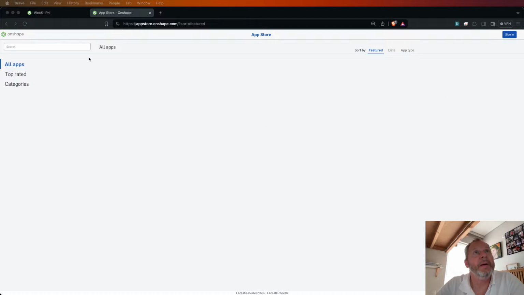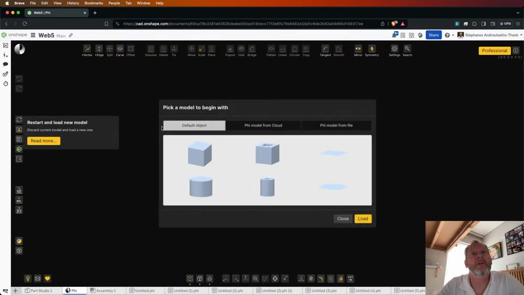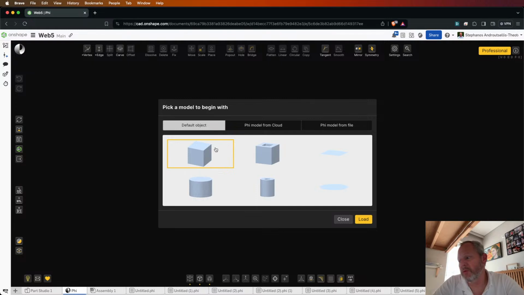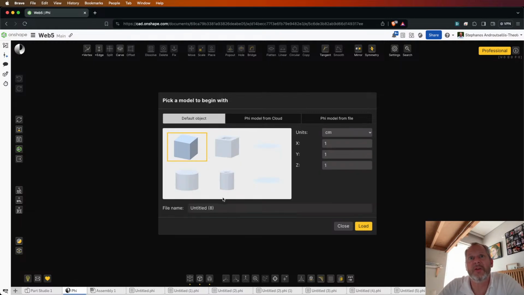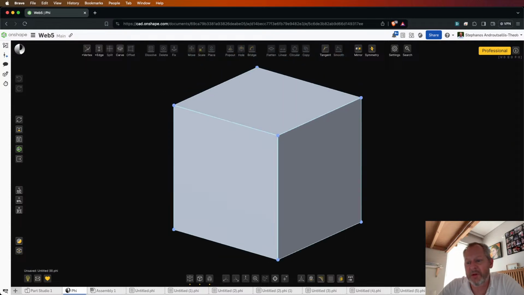So let me go back to the application itself. Now, you will probably have followed some of the previous webinars, and you will know that you start Phi by loading any simple shape or loading some work that you have already done previously. In this case, I'll just load a cube, as I usually do, just to help me demonstrate the main things that I want to show.